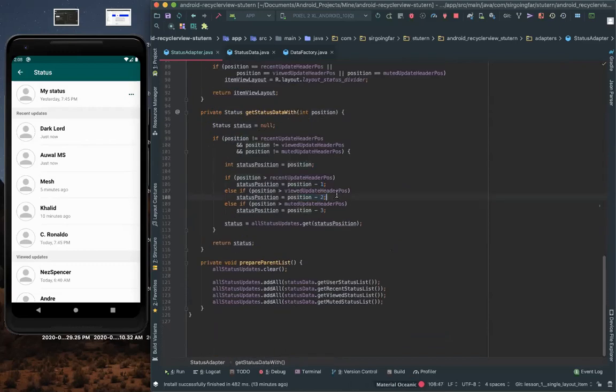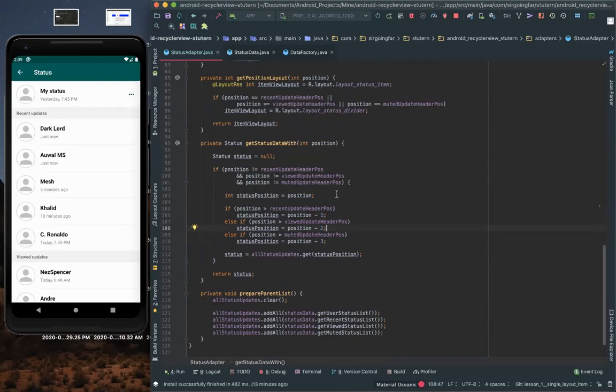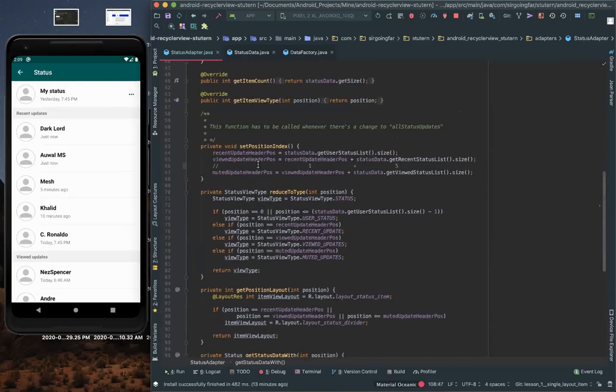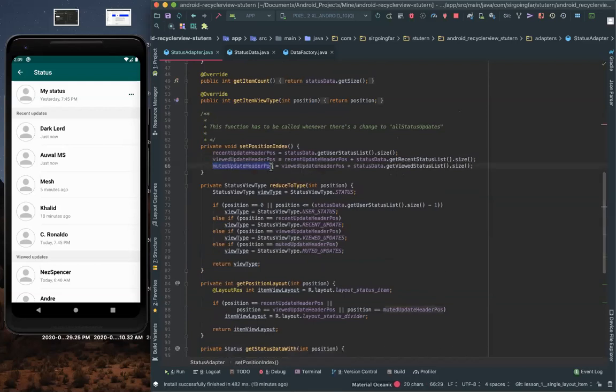So it may look confusing, but I really want you to sit down with the code base. I'm trying my best to explain how you can manage the position. You still need to sit down with this code base so that you can get the logic entirely. All right, so let's assume that we've determined the position for all these headers, including the muted header as well. Okay, life is good.